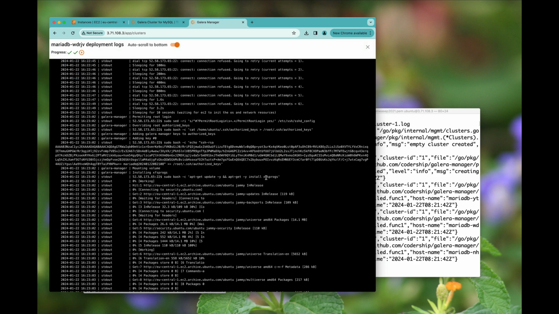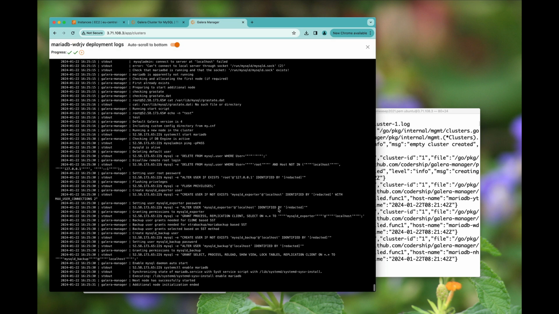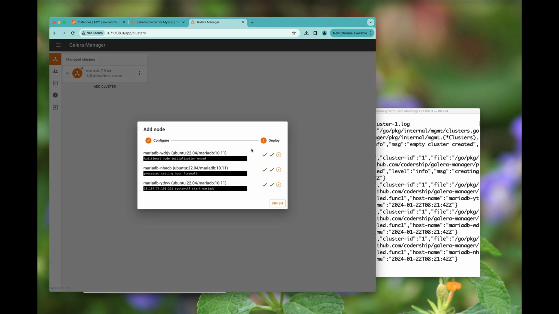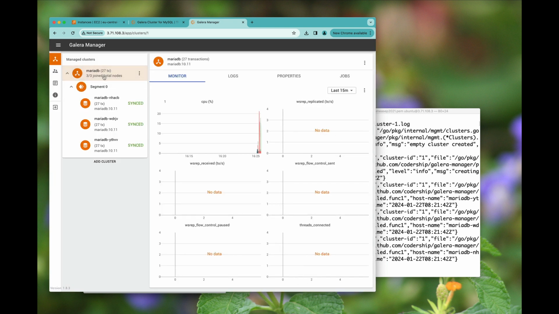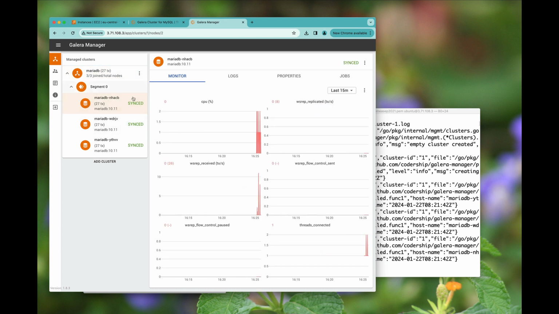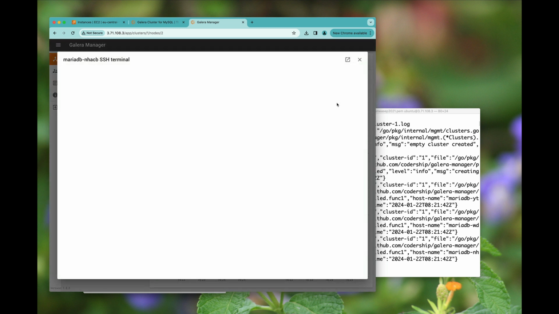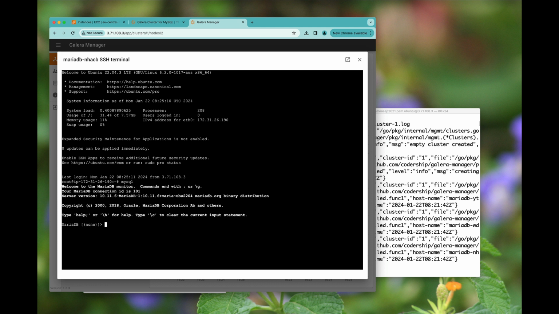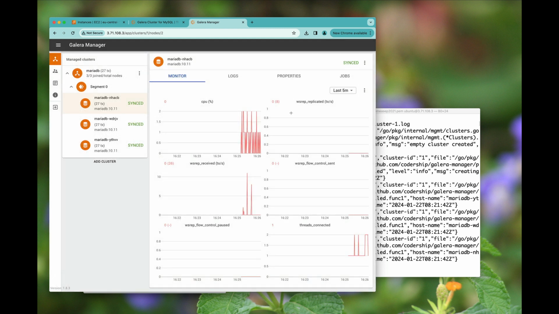So node initialization has just ended for that. All nodes are ticked, and we now have a 3-node Galera cluster up and running. Of course, we want to see some granular data. We can always see it for the last 5 minutes. And I can just log on to an SSH terminal right here, type show status like wsrep cluster size, and voila, you have a 3-node Galera cluster.